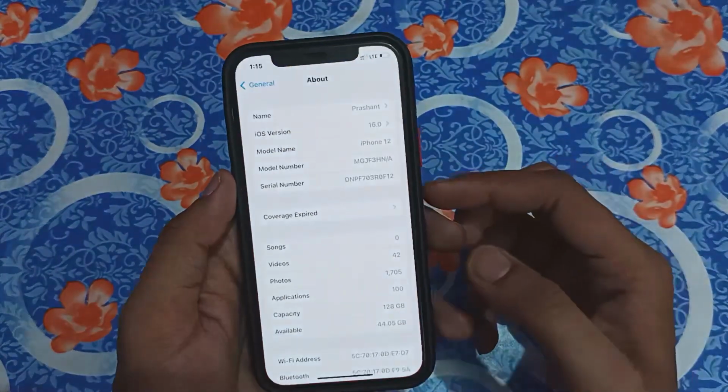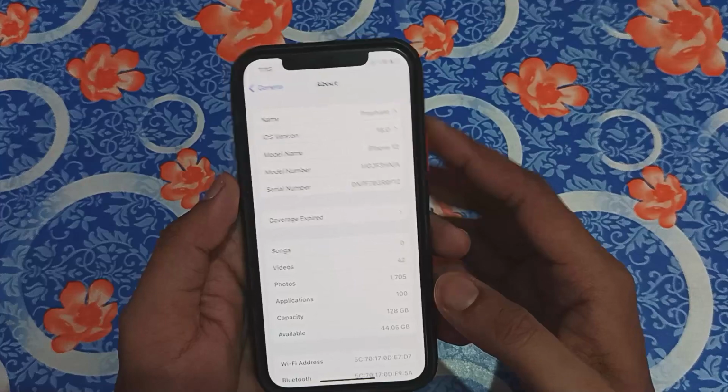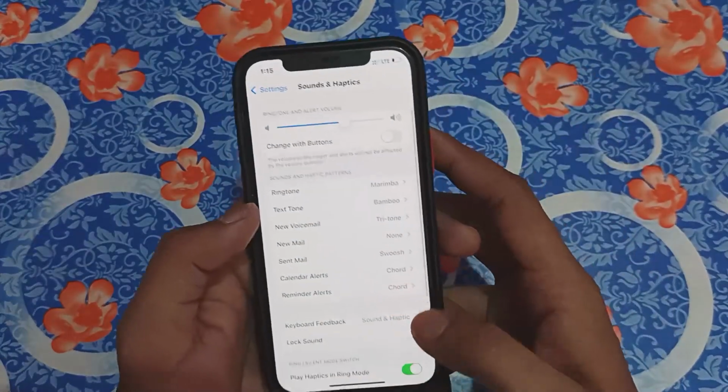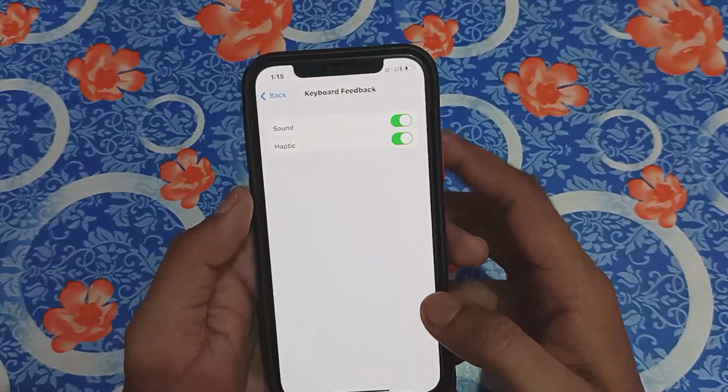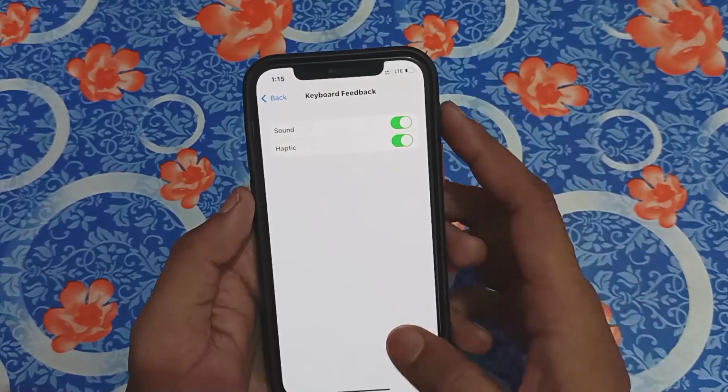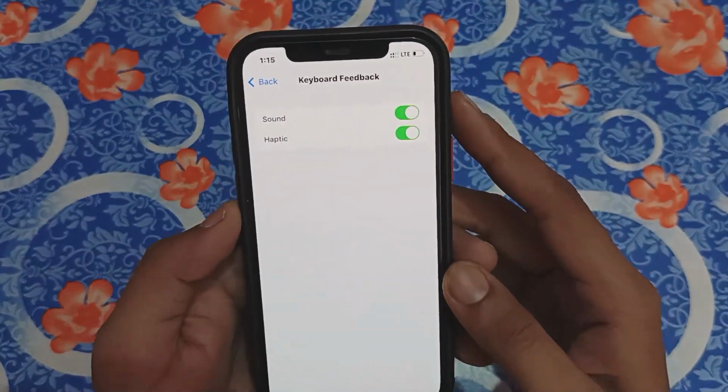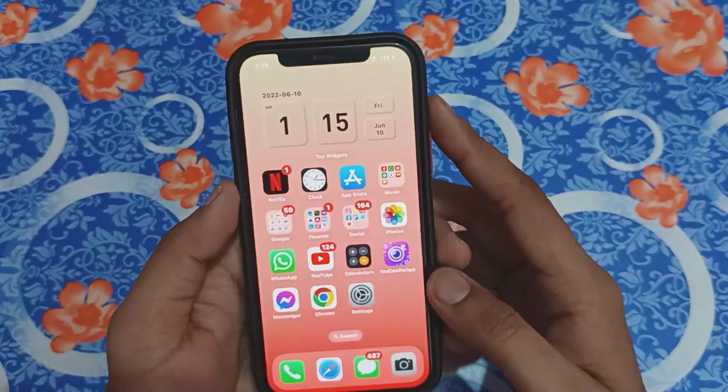Third option is the Apple keyboard haptics. So now they have added a haptic feedback option in the settings, as you can see. So that's a new thing.